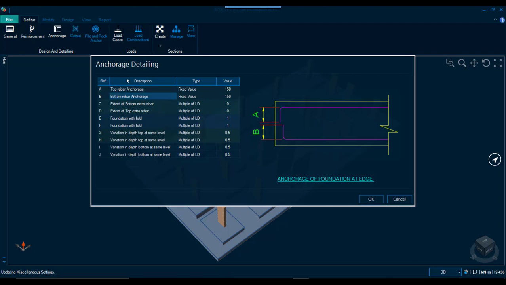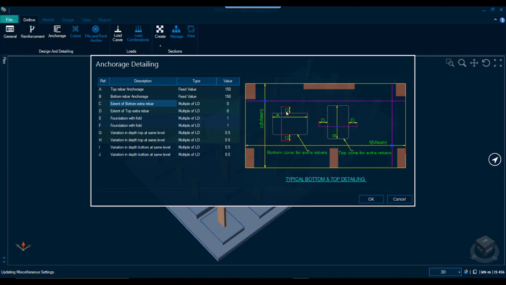For each type of anchorage, I have a relevant image which I can relate to while making the setting. So for extent of bottom rebar, if I'm selecting the fixed value, what is A, what is E, I can just relate it with my extent of bottom rebar. For every zone where I'm providing the reinforcement as per design, I can have a different anchorage setting, and a relative diagram is provided for making the setting for each zone. So this is again an important setting for extending or minimizing the bar. These are the anchorage settings.